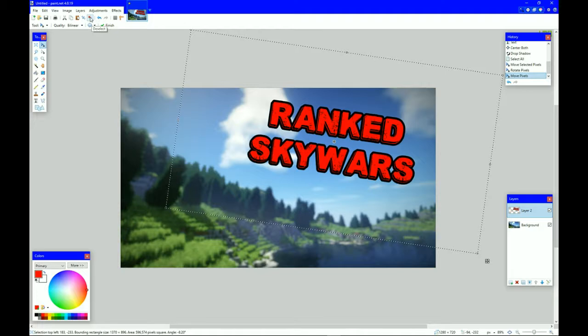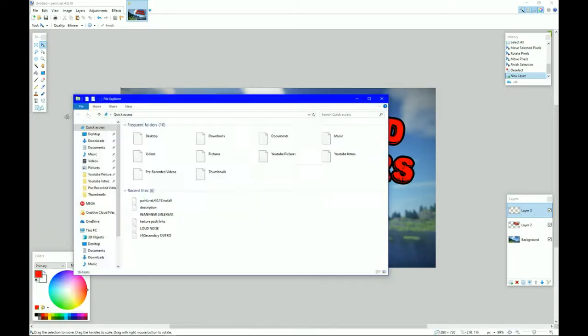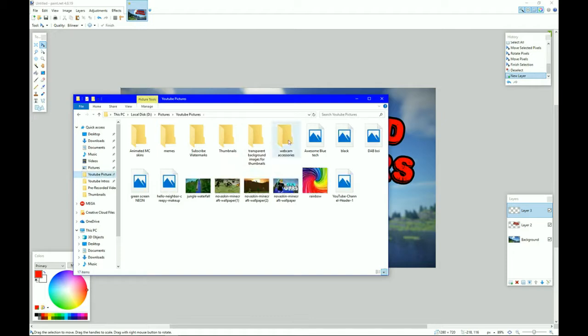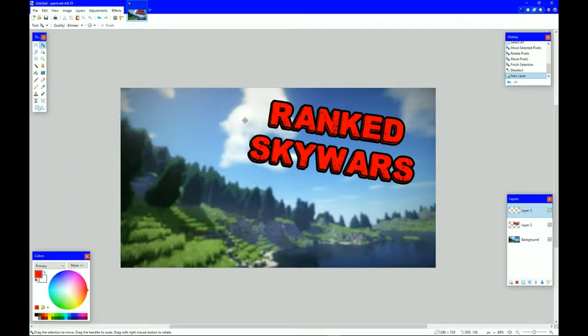And then what we're going to do is we're also going to deselect, add a new layer, and now in my folders I have little things I use in thumbnails and videos. So I have one in here called Hypixel right here. You can copy that. You can just search up these images online. So now I'm going to click out, and this one has a transparent background, so I don't really have to do much, but pretty much it's right here. I can just put it like that. So you have Hypixel ranked Skywars.